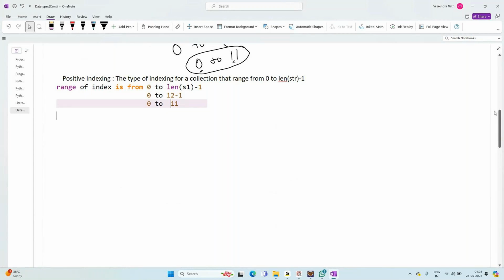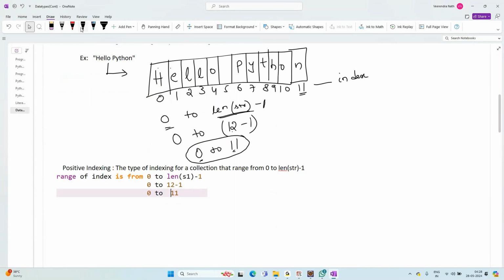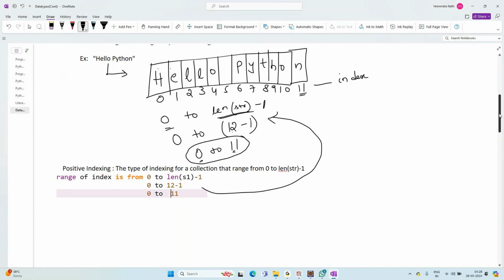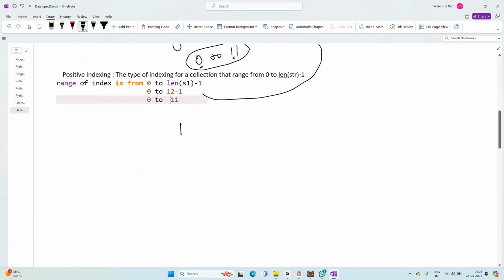So the same thing I told you here. And we also have negative indexing. So what is negative indexing? Same hello Python.